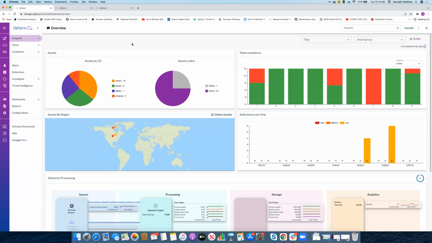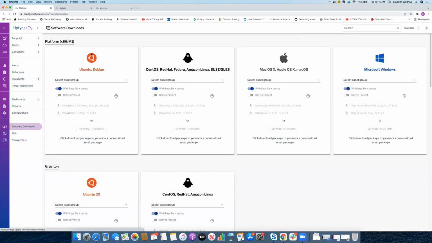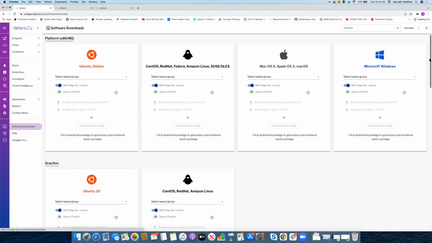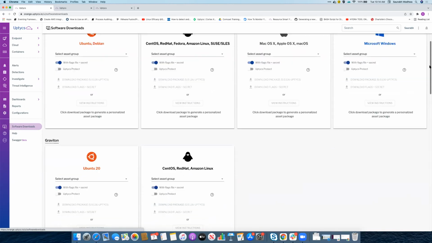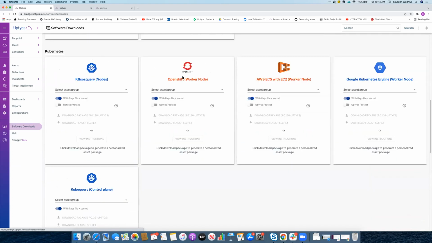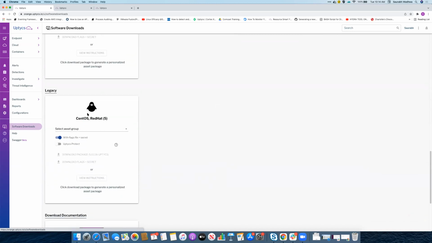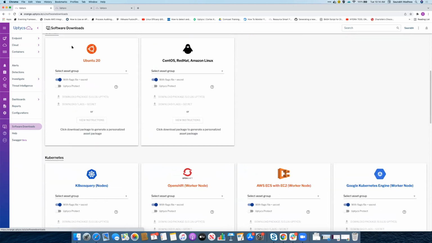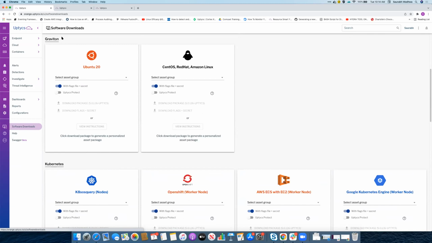Yep. So this is the landing page of the Uptycs platform, and we are a SaaS-based solution. So take, for example, the scenario I just described, but what if a solution like Uptycs is already running? First, I'll show you what all operating systems we support. As you can see on the screen, we support all the major operating systems out there: Windows, Mac, CentOS, Ubuntu, even the Kubernetes environment, AWS ECS with EC2, as well as Fargate and then GKE, and also legacy systems as well as Graviton. This is something we are seeing quite a bit, where they are migrating to ARM-based architecture, and we also support that.